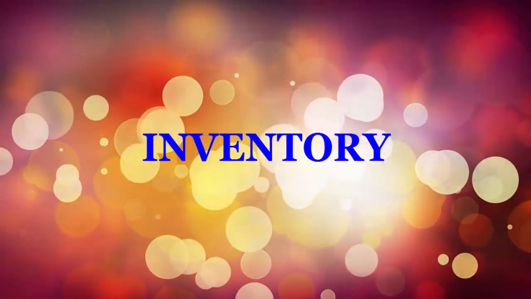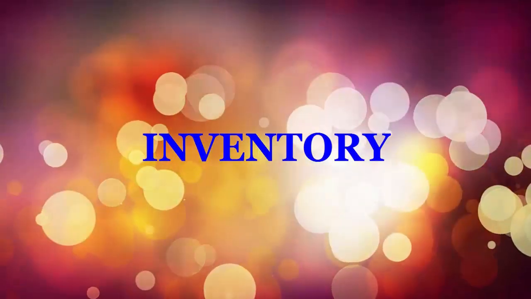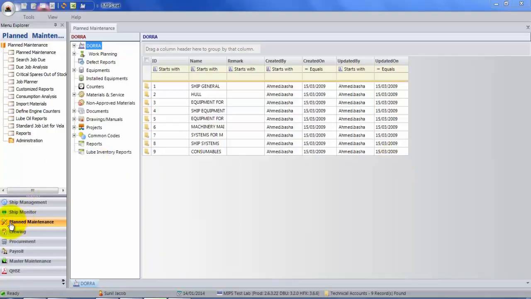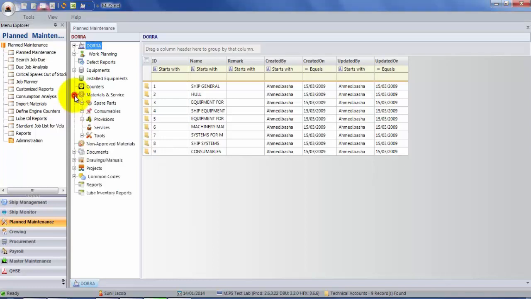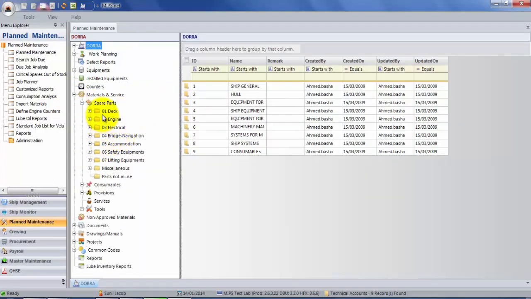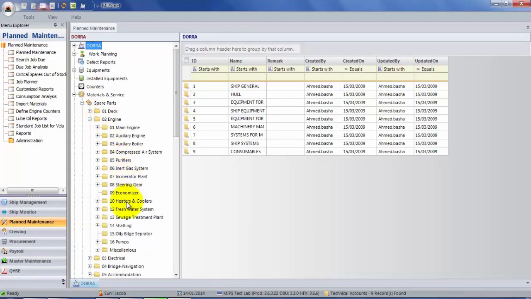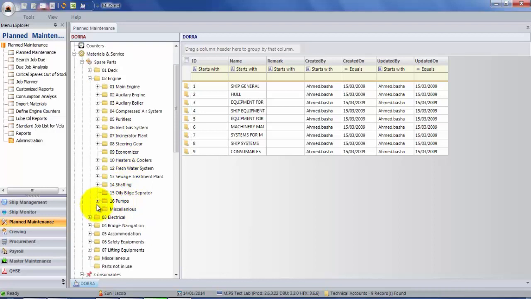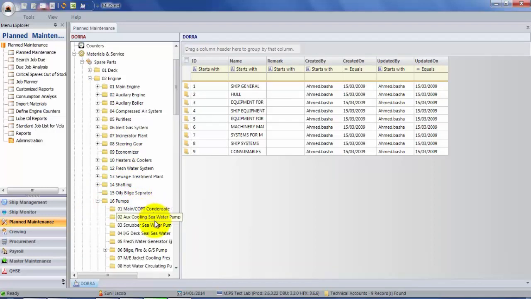This video is to show how to manage inventory in MIPS. Now we are under the plant maintenance section. Dispersed and consumables are arranged under materials and service. Under spare parts, we can see various folders and subfolders for easy navigation of the parts.